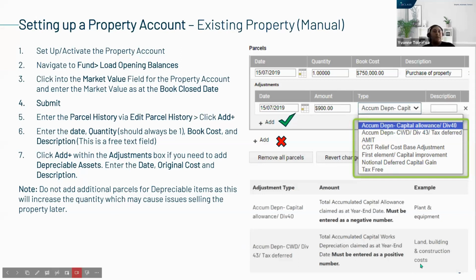I've also included in this slide a screenshot of how you can enter those figures as adjustments to your purchase parcel. So for accumulated depreciation Div 40, you want to enter that as a negative figure. For Div 43, you want to enter that as a positive figure.